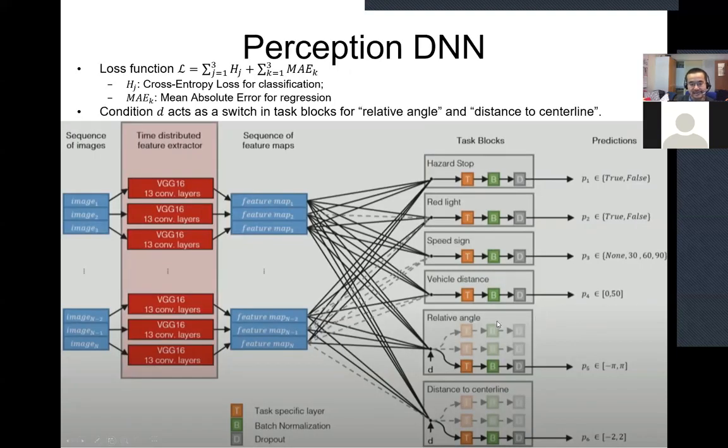And the condition from the high-level planner acts as a switch in task blocks for relative angle and distance to center line, because if you're turning in different directions, you have 3 choices: straight, left, and right. Each one will produce a different value for the affordance, relative angle, and distance to center line. Obviously, if you're going straight, your center line is different from when you are going right. So that's dependent on your turning direction.